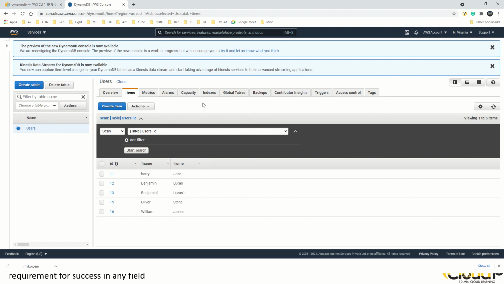So I hope the information was very useful. We understood how to use AWS CLI, or how to use Python Boto 3 to connect to our DynamoDB.